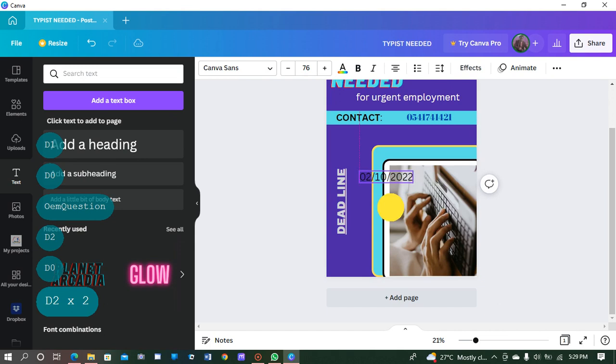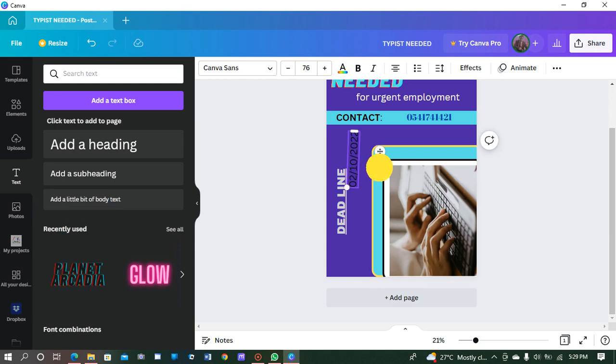Okay, so bring it out here, rotate it this way, rotate it this way, and then bring it here. So the color there is white also. So let's go and change color.